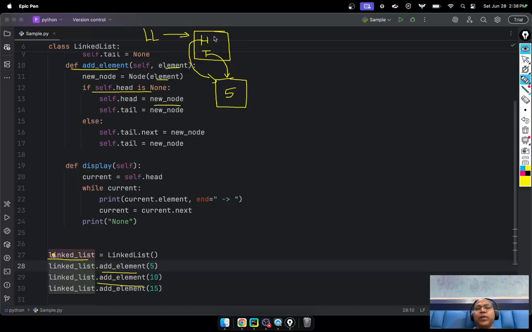You can call the add element method again. Here we create a new node with the value 10. Is head None? No, head is not None. Then go to the else. Tail.next: tail is pointing to this node, so this node's next points to the new node, and tail becomes the new node. Now the tail points to this one.